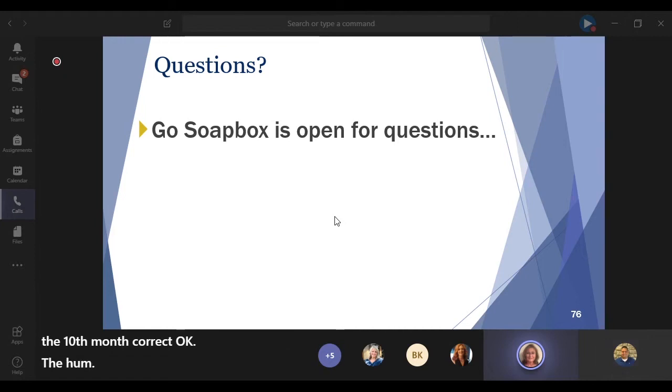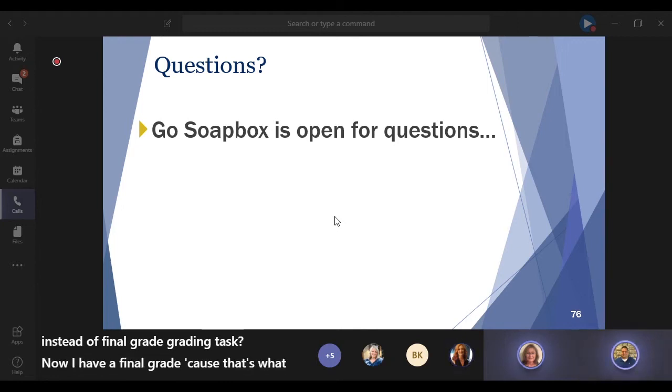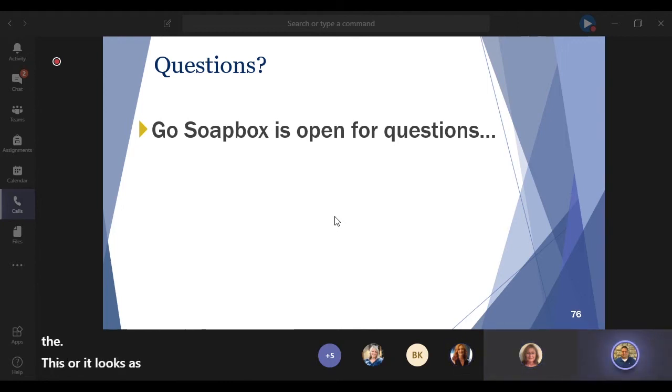Can virtual and performance-based course use the grading task of semester grade instead of final grade grading task? No, it will still have to have a final grade, because that's what the SAAR looks at as final grading.